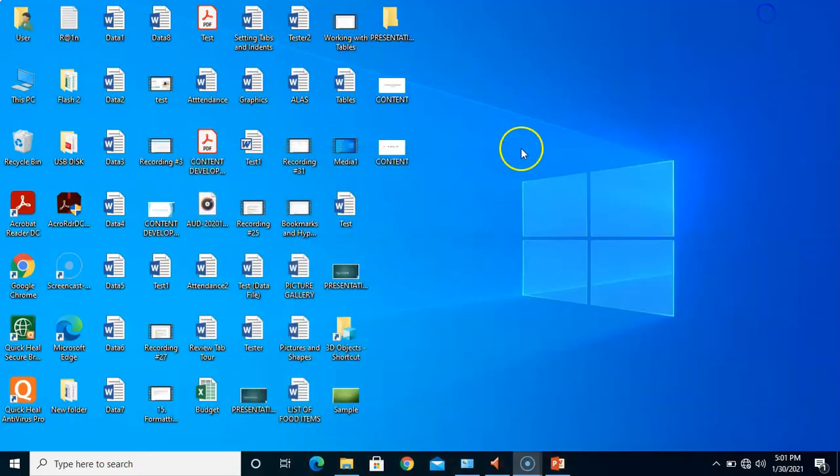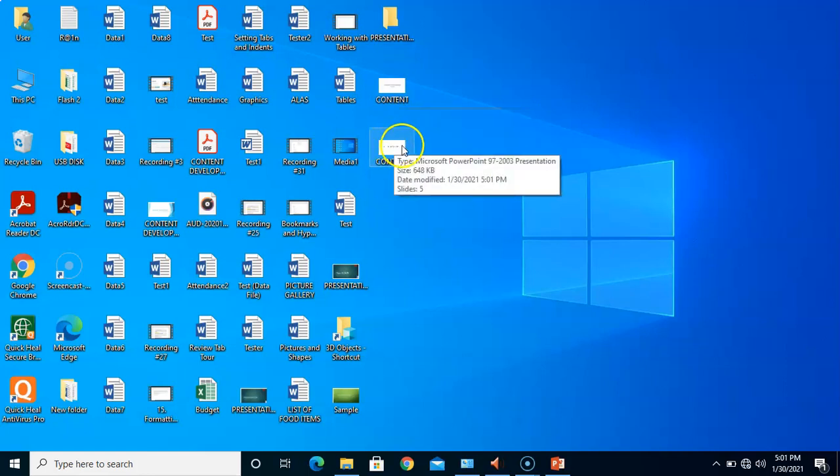So let me minimize to see what we've just done now. As you can see, this is the second thing we saved. Do you understand? Can you see this is it? Microsoft PowerPoint 97 to 2003 presentation. Can you see that? This one is the first one we saved. So if you take this particular document to a computer that has the PowerPoint 97 to 2003 application on it, then you'll be able to open that. I hope you understand that. So that's how it works.